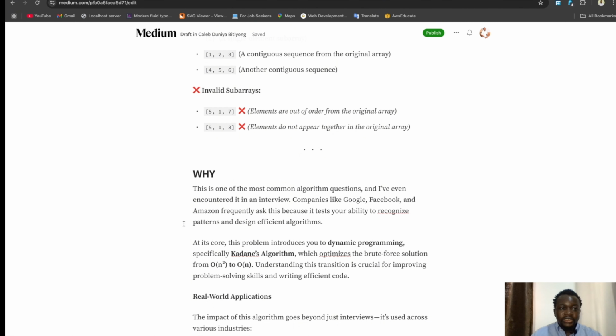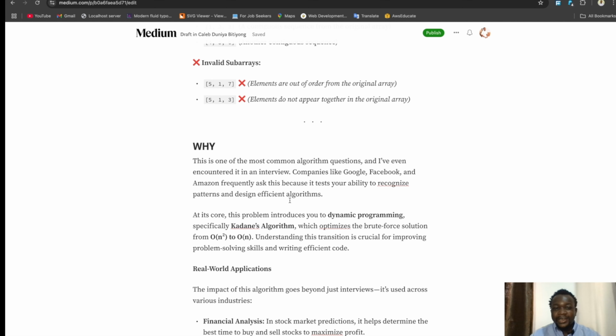So for the why, this is a very common algorithm question. Companies like Google, Facebook, and Amazon have frequently asked this in interviews because it tests your ability to recognize patterns and design efficient algorithms. I also came across this question in an interview. It means most likely if you're a software engineer, you will come across this question if you haven't.